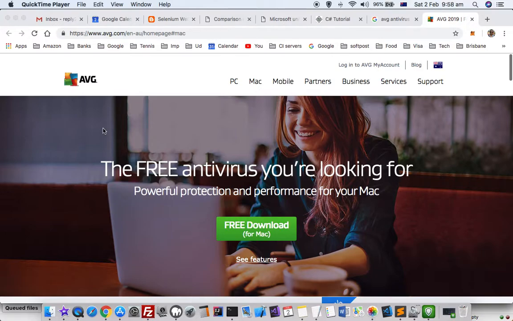Here you can see that on avg.com there is a free download for Mac. Once you download that, an app file will be downloaded, and you just have to double click and then install that AVG antivirus. Once it is installed, you will see in the menu bar over here the icon of AVG antivirus. I've already installed that, and you can scan your PC, check for updates.